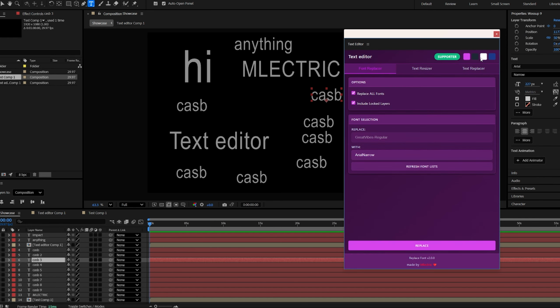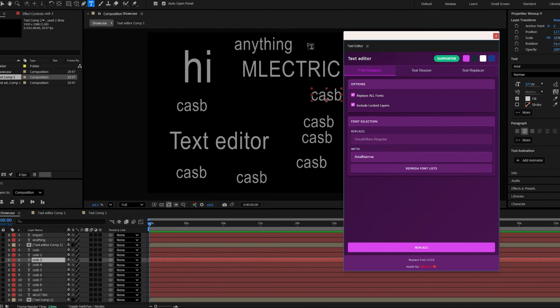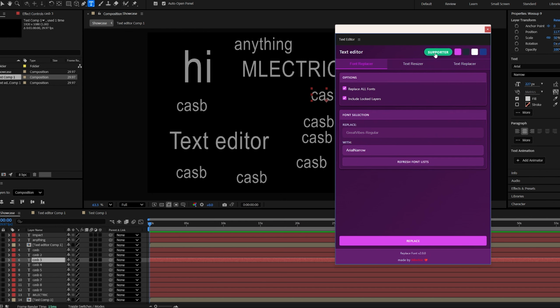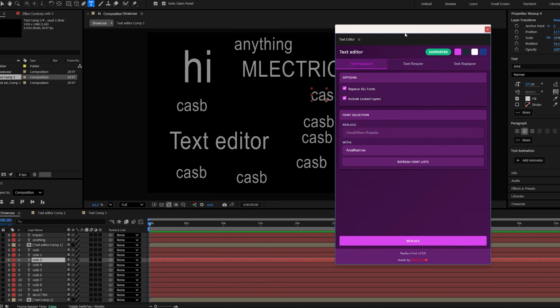You can also change the themes in here if you want. And yeah, this plugin is completely free. If you got this plugin for free, it will say free in here. But if you want to change your mind and want to support me, you can just press on this and type your new license, that is the supporter license, and just press the verify license and it will work just fine.